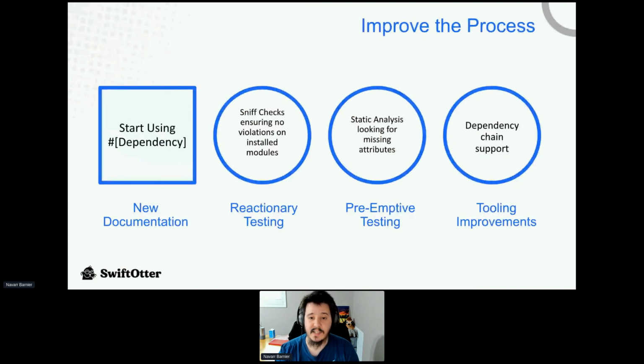Some preemptive testing, where you run static analysis tooling on your code that checks if you've started using any third-party classes that you weren't before, and make sure that you have your requirements written there in the code, in the attributes. And then, of course, just basic tooling improvements like searching down the entire dependency chain to see if there's anything down there that might cause problems when you upgrade a module.